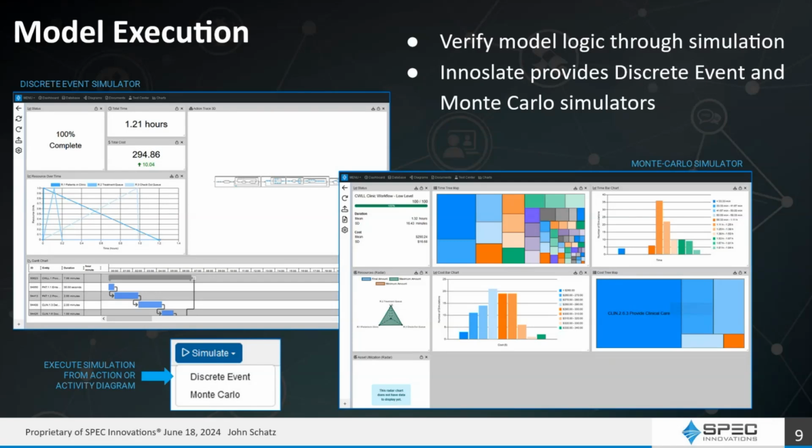The Monte Carlo simulator is very useful when you have variability in the model. We have some variability in this model, so depending on the number of loops that will run, or whether the OR block was a yes or a no, we'll see different durations. So we'll be able to tell some things from the Monte Carlo simulator as well.